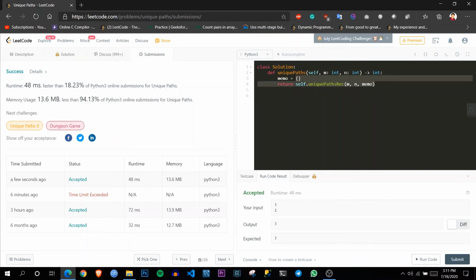So for top-down DP we will use one 2D matrix. So let's just make this 2D matrix. This 2D matrix will consist of all the zeros first, sorry, all the ones, and I will tell why it is all the ones.